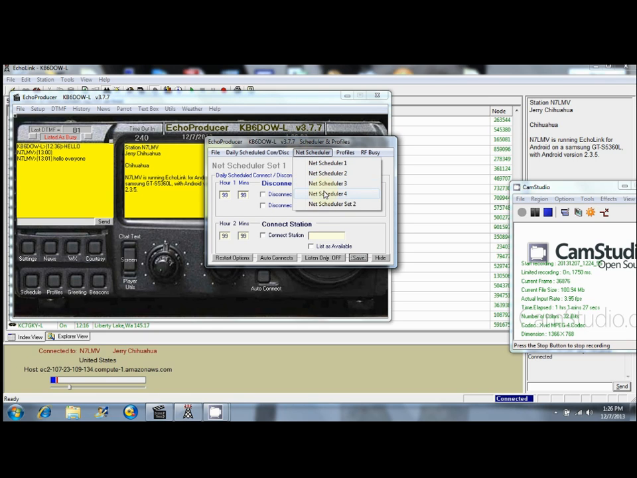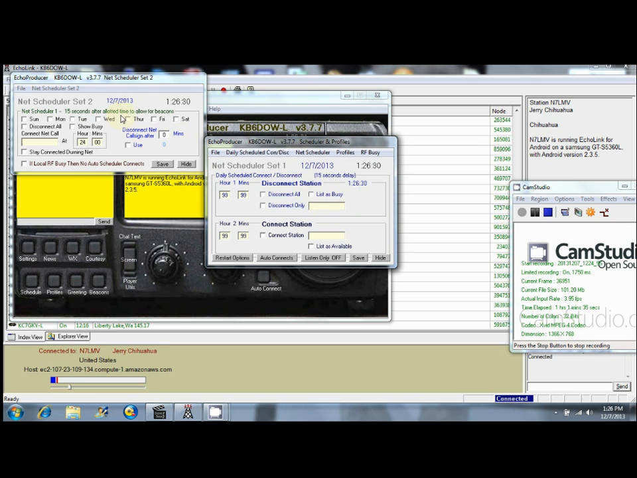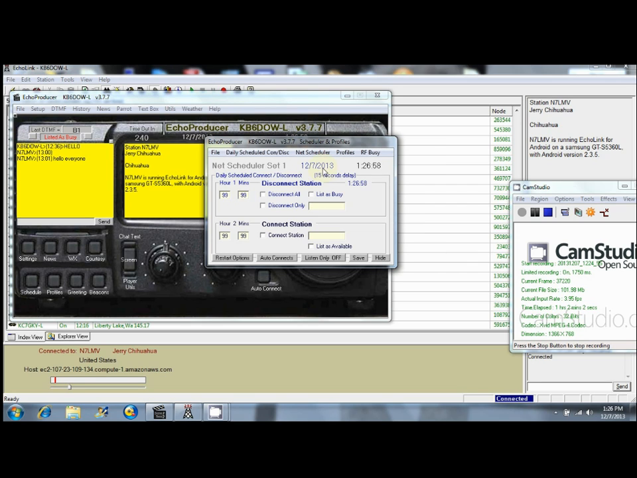Net scheduler. There's 8 sets. You got 4 in set 1, and then I guess you got number 2. So I guess there's 5 sets. Okay. Basically the same thing that I had before. I want to do number 2. Let's say Wednesday at KB4SVP at 5 o'clock. So anyways, you do the same thing. Save it, hide it. Okay?